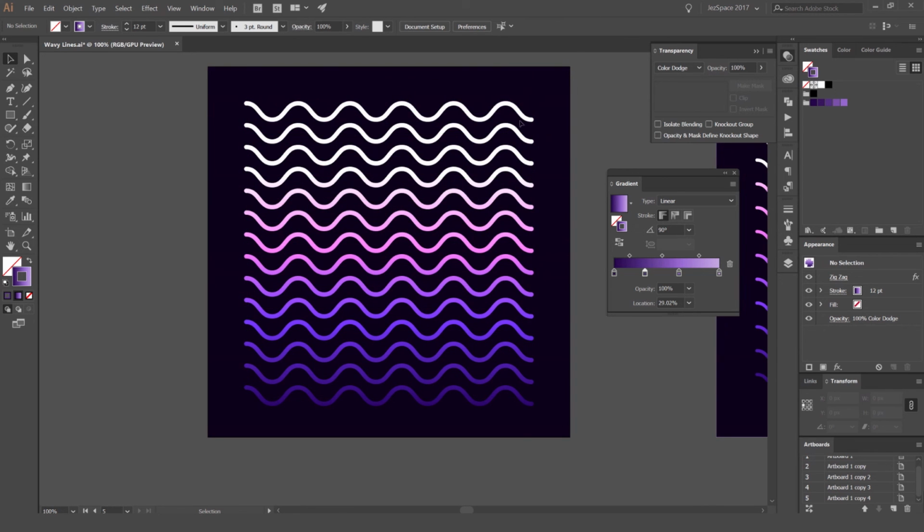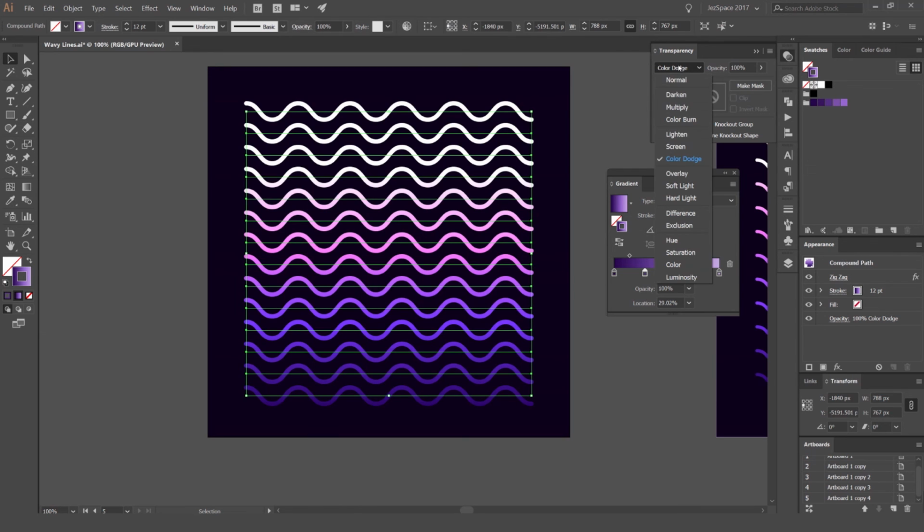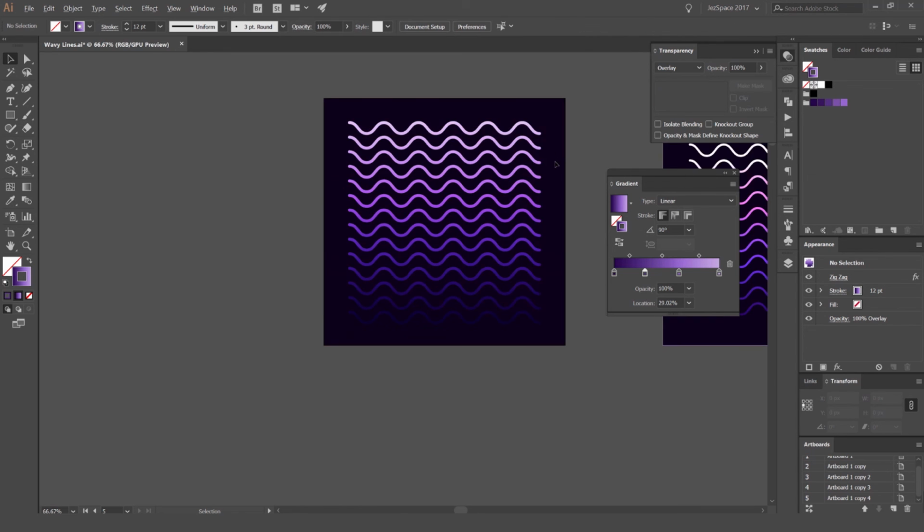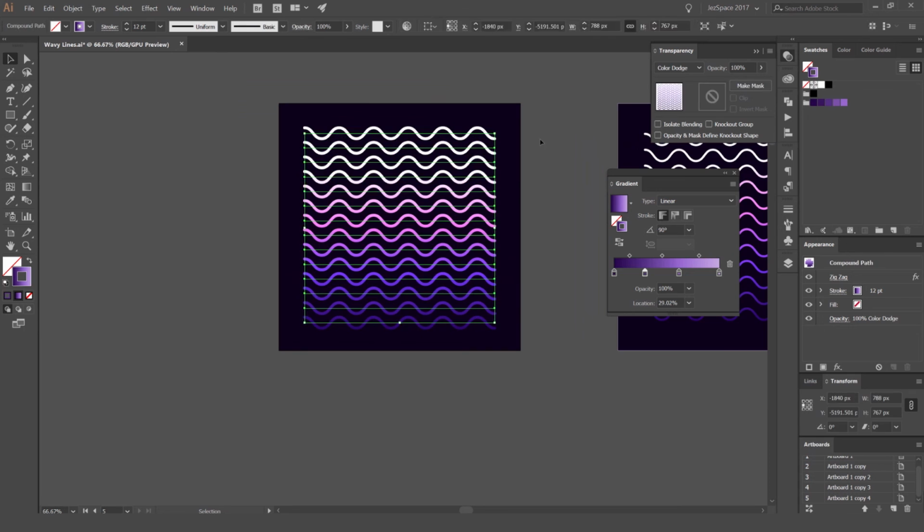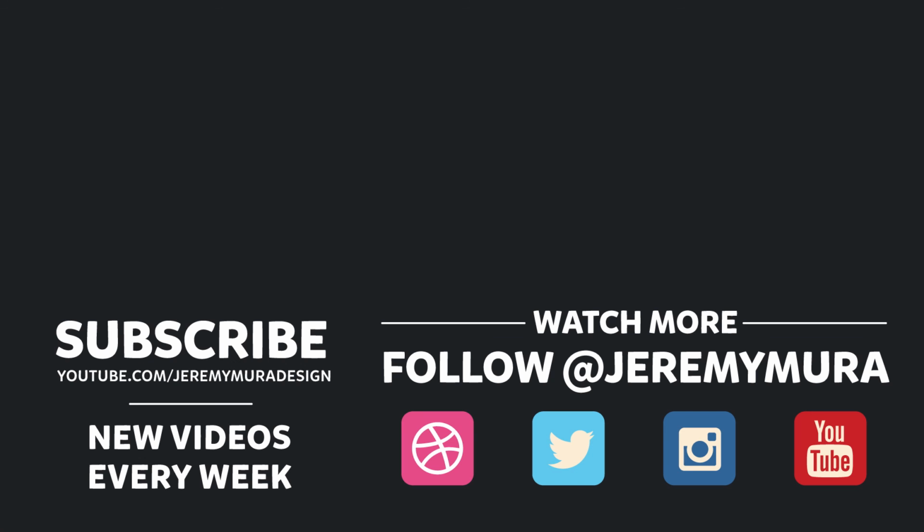You can also probably select other blending modes, like overlay. That's what overlay looks like, a bit different, but I like color dodge there. So yeah, that's how you get this neon wavy effect in Illustrator CC.